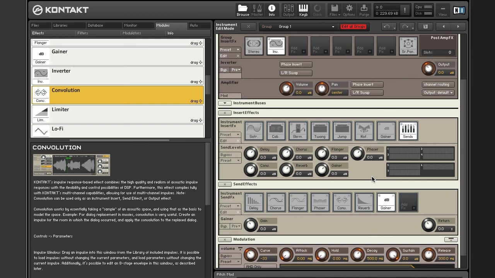Kontakt has a wide variety of effects modules that can be used to correct issues with your signal or for creative effect. Be sure to use the Modules tab of the browser to see descriptions of each module and their parameters.